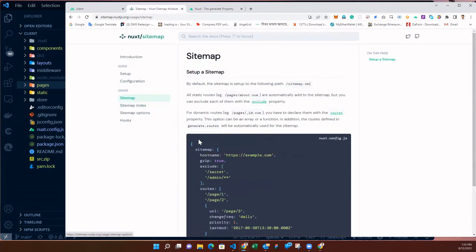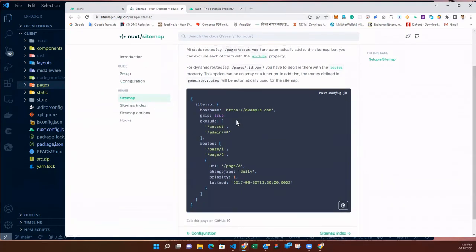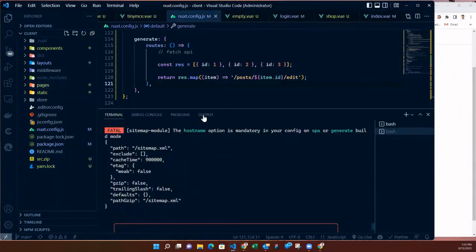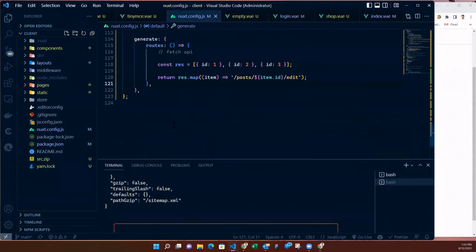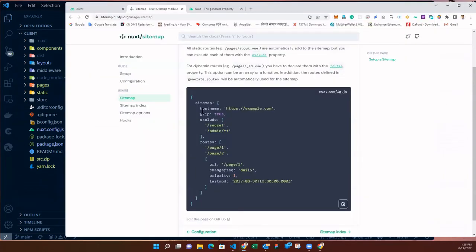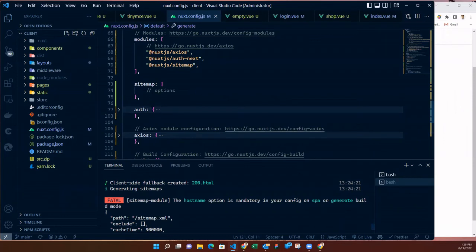If you go to the sitemap menu item, you will see that you have a configuration object, the same configuration object that we have here, the sitemap configuration object. But what kind of values and properties you can put there, that information is available there. We have already discussed routes thoroughly. And one very important thing is this hostname. If you don't have this hostname, then it will fail, as it has failed in our case.